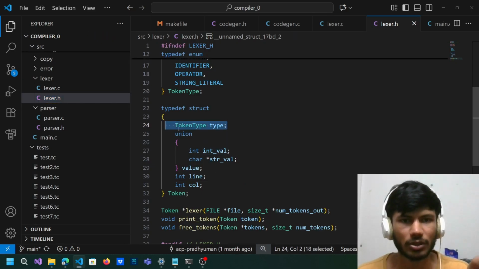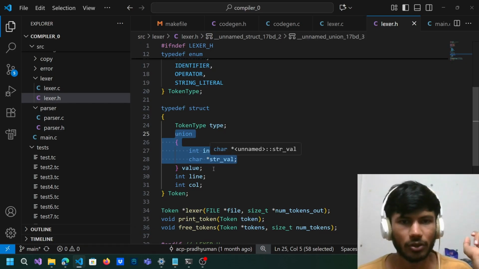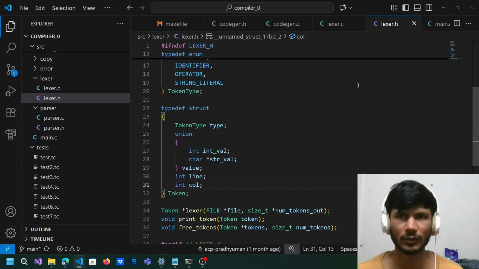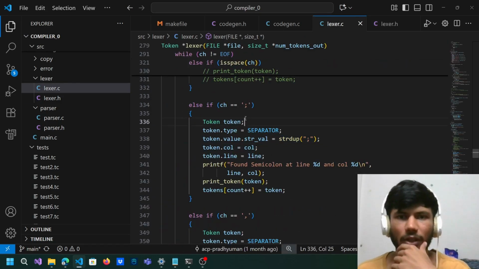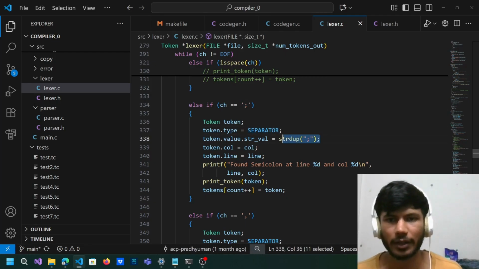So the token type is necessary. Also this value, then the line and the column number. So these are necessary. And then back to our part where we had this semicolon. Okay. So semicolon is a separator. So separator and this is a string duplicate.